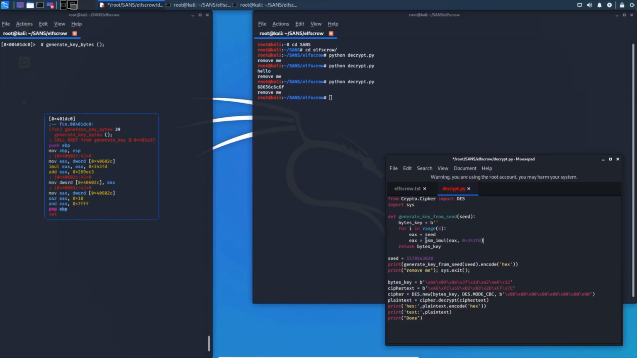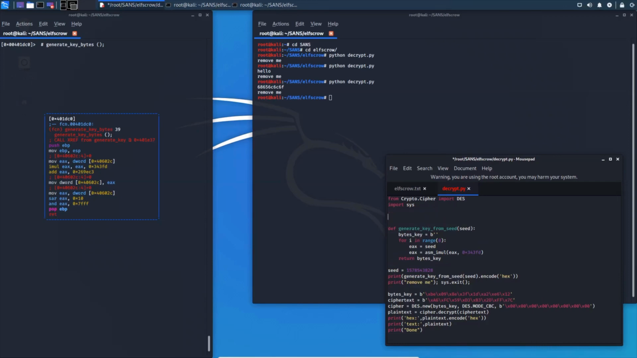So now we just need to create that assembly IMUL, and we can create that here using a new function, def assembly_imul. And what do we take? We will take 2 values. So let's take EAX and an operand. We're effectively starting to create some kind of an assembly interpreter here.